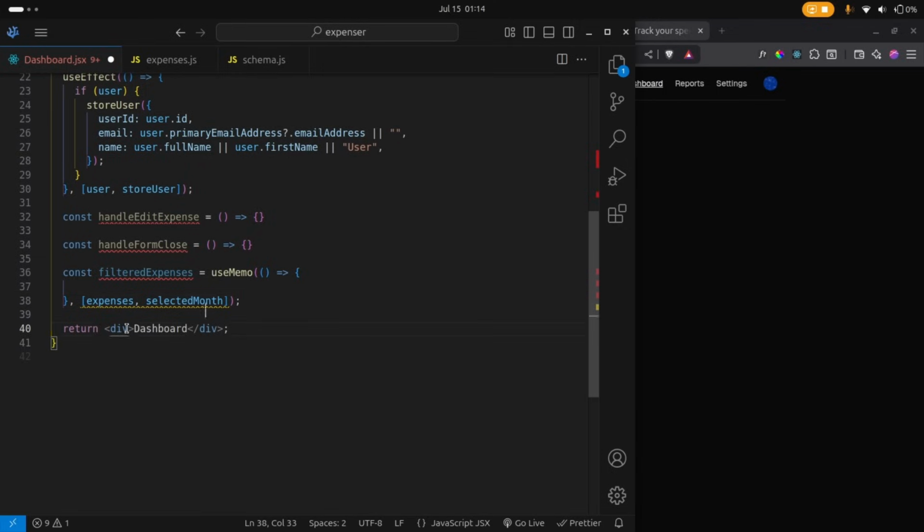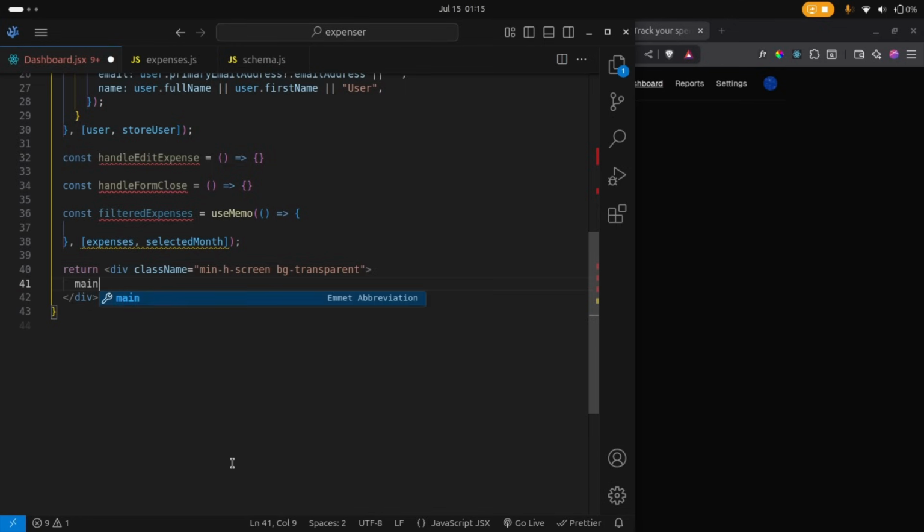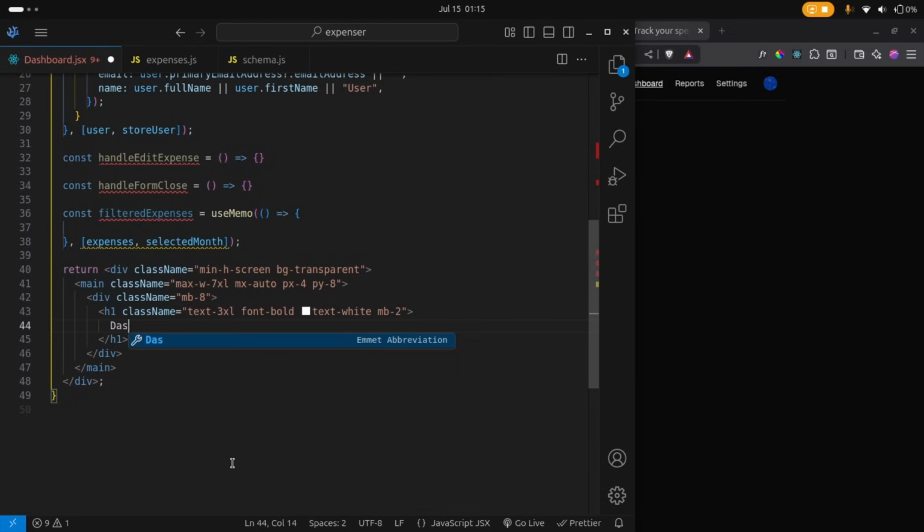So let's just begin to build out our UI. So this is going to have a class name here of min-h-screen, and then bg-transparent, and then inside this we're going to have a main element with the class name of max-w-7xl mx-auto, padding on the x of 4, then padding on the y of 8, and then inside this we're going to have a div with the class name of mb-8, and then an h1 with the class name of text-3xl and font-bold, text-white, and then mb-2, and then the text is going to say Dashboard.